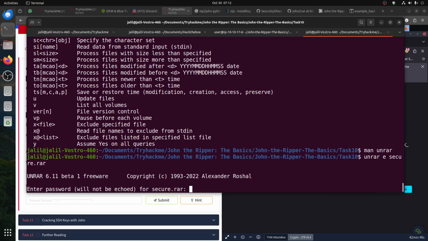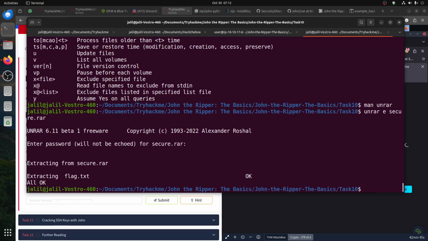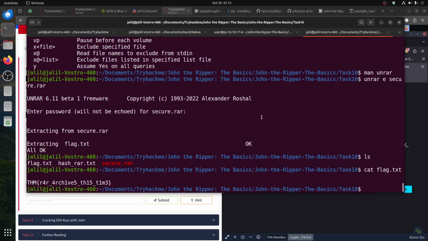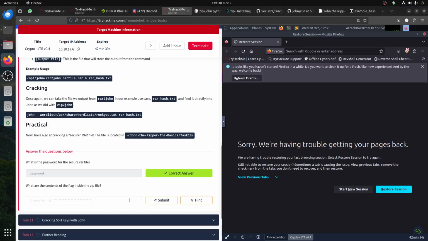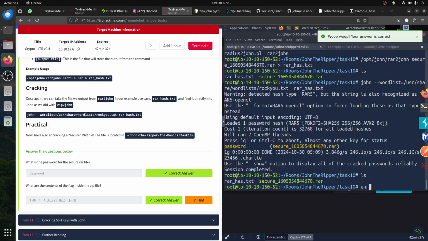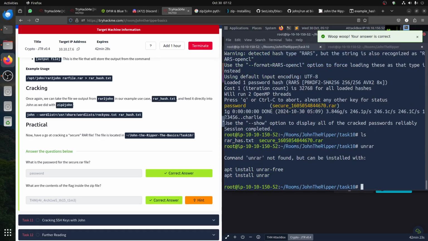Okay, password. ls, cat flag. Usually most flags have minus. So you need to install unrar on your computer for this. It's apt install unrar, so it's a Linux default. I don't know why unrar in the machine doesn't. apt install unrar.